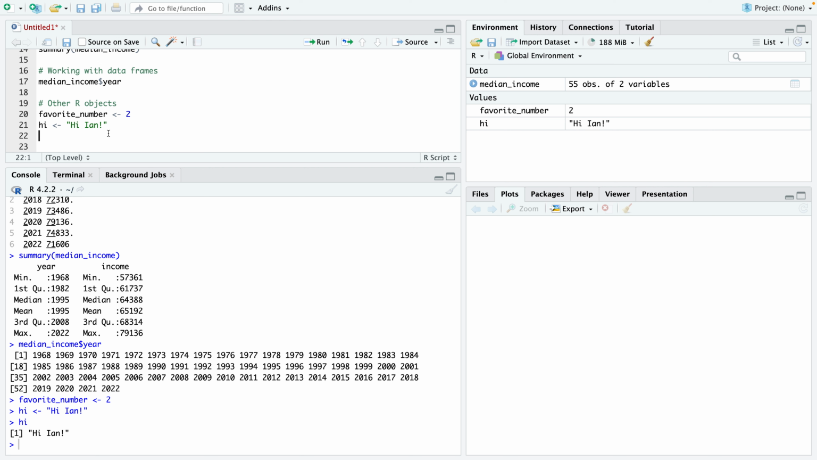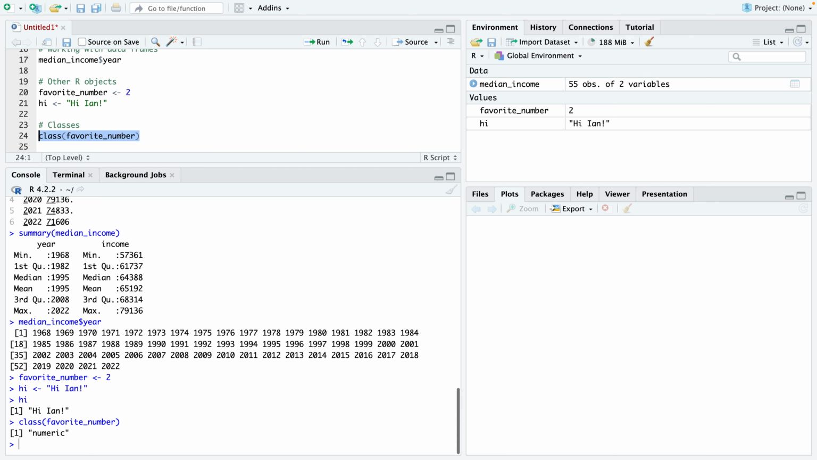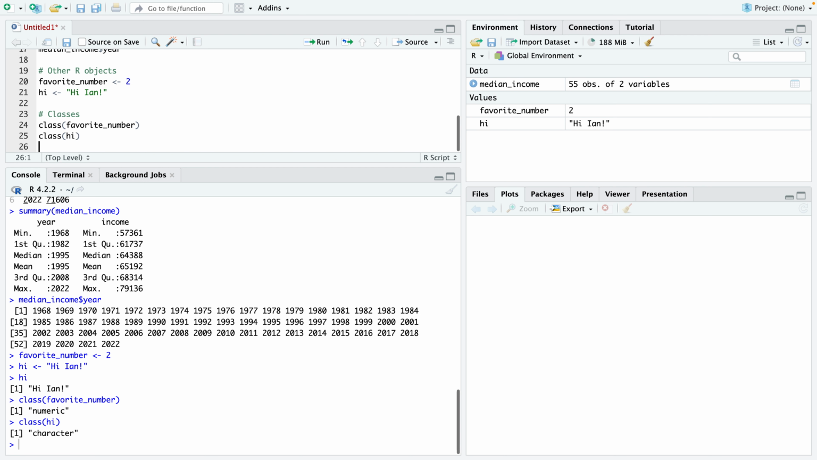When working with objects, you can learn some about them by looking at their class. So every object in your R environment has a class. And so for instance, if we look at class of favorite number, it'll tell us what kind of thing this object is. In this case, it's a numeric value. And we can also do class hi and see that that's a character value. And finally, we can do class median income.